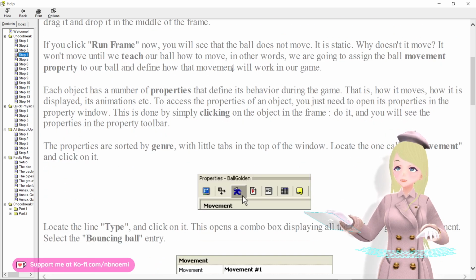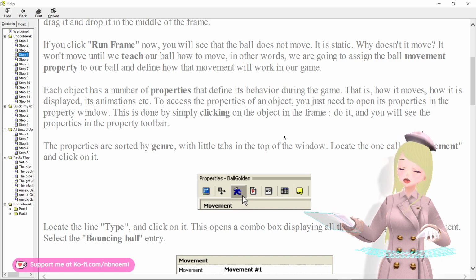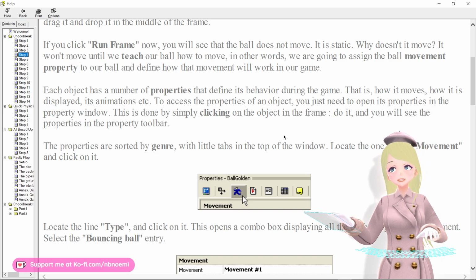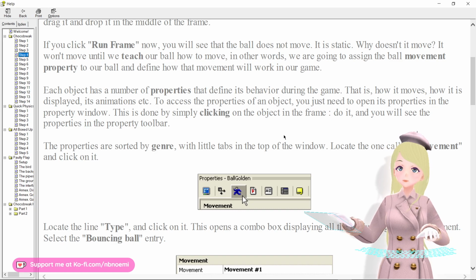So, if you click Run Frame now, you'll see that the ball does not move. It's static. Why does it not move? It won't move until we teach our ball how to move. In other words, we're going to assign the ball a movement property and define how that movement will work.